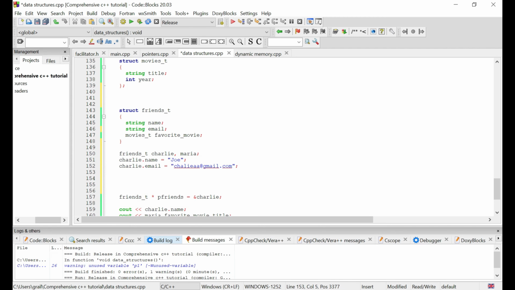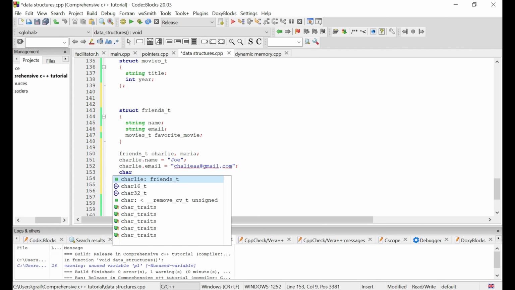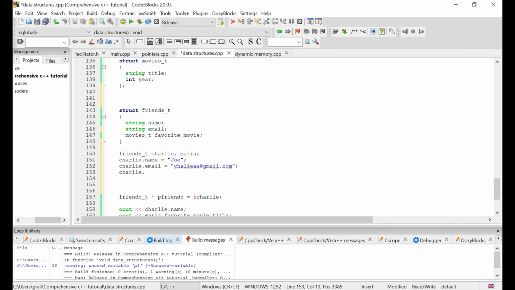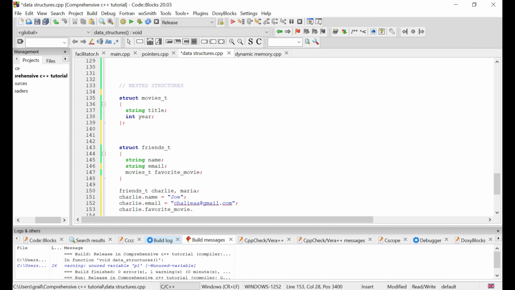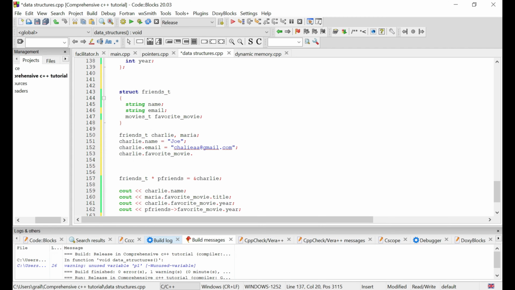And then we want to have Charlie. Oh, this is a character, right? Charlie dot good. Now this is where the nesting comes in. So Charlie dot, now we have favorite_movie. It's the same syntax as charlie.email, but over here we have charlie.favorite_movie. And then since this is another object of a structure, we have to have favorite_movie dot, and then put in the title of the movie.